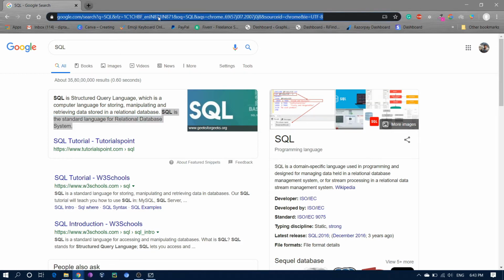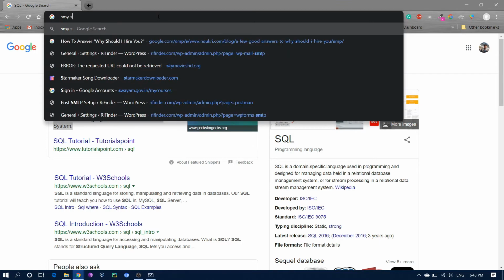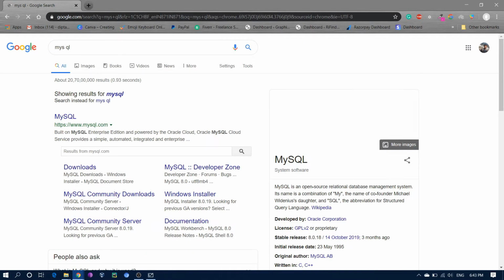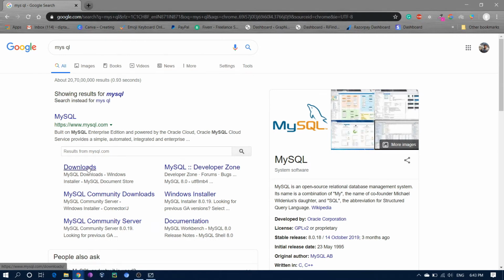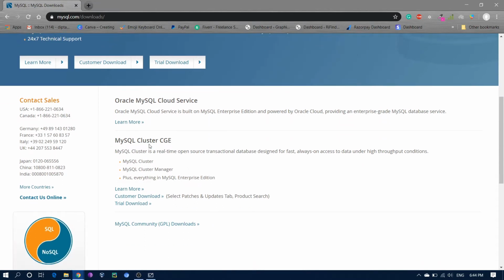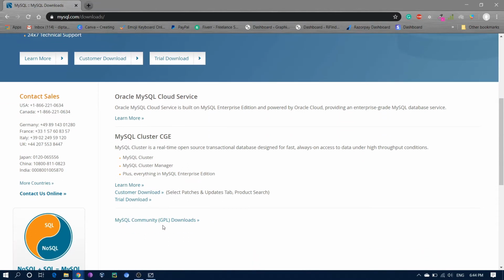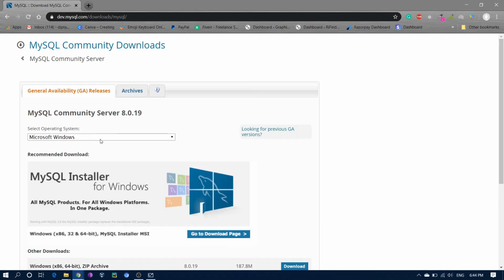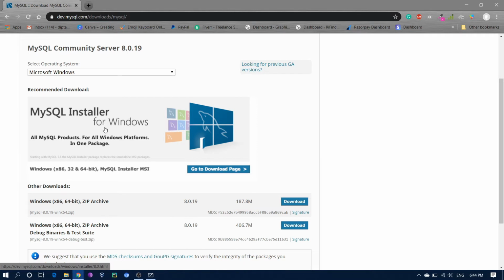So we will just write over here MySQL, and then go to this download section, and inside this download section go down a little bit and then choose this MySQL Community Downloads, because the community server is free for everyone. So we will use this one, and from here then choose MySQL Community Server, then choose this MySQL Installer for Windows.